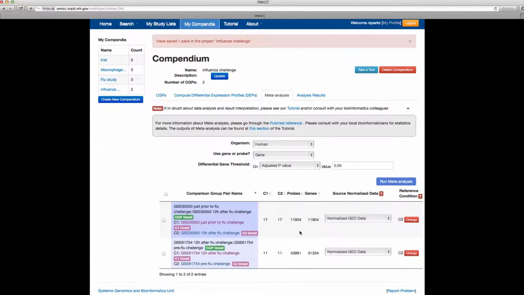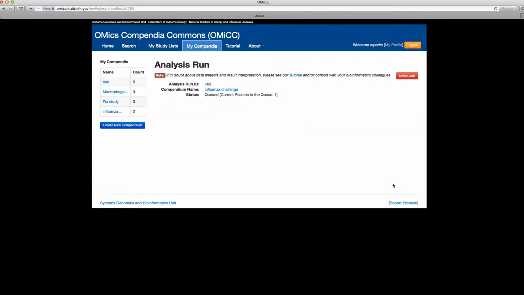In order to do this, click on the red Change button on the first CGP. Next, click on the CGPs to include them in the meta-analysis. Then click on Run Meta-analysis. You will receive an email when your analysis is complete.